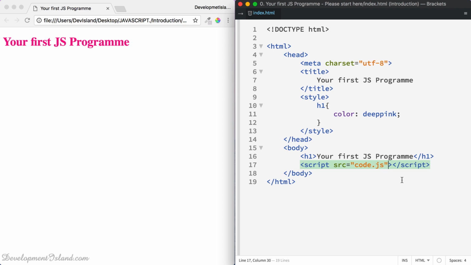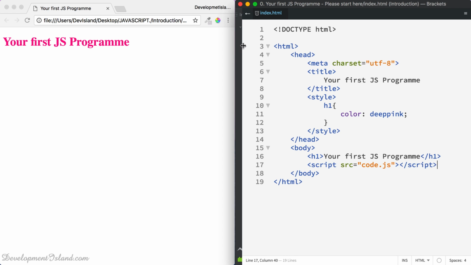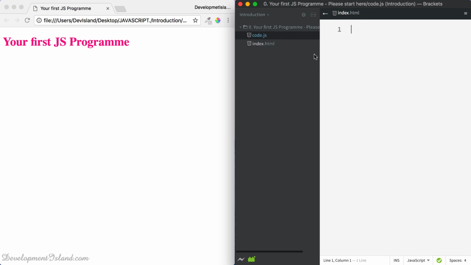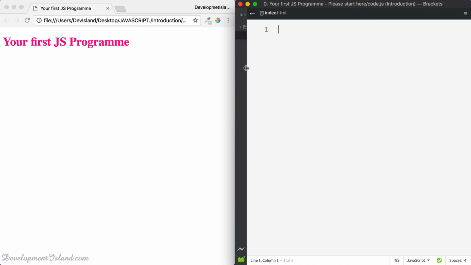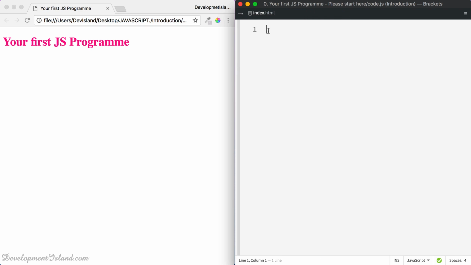Now you don't need to specify the type of your scripts, because by default, any script that you embed into HTML is going to be a JavaScript script. All right, so now you are ready to write JavaScript code inside the JavaScript file. All right, so let's write something really simple. So we just want to show an alert message saying hi.